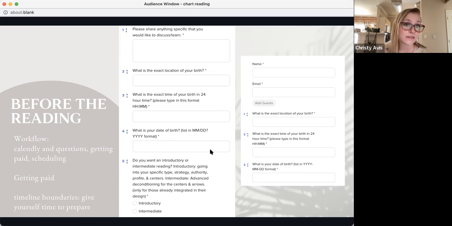So I love Calendly, and you guys can use anything. The things you're going to want to think about is making sure that you get the information in time, that you are getting paid before your reading, and that you have all of the necessary information in terms of scheduling, right? And sending them a Zoom link. Those are the really, really important things. I always love Calendly because it's so easy. It combines all of the workflow in there.